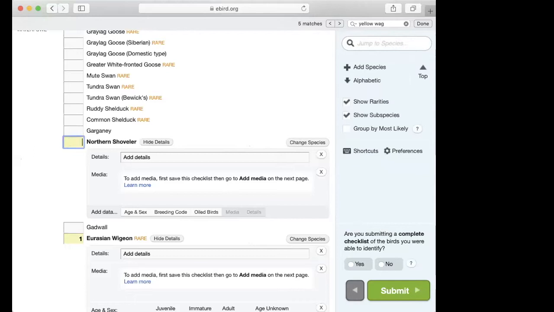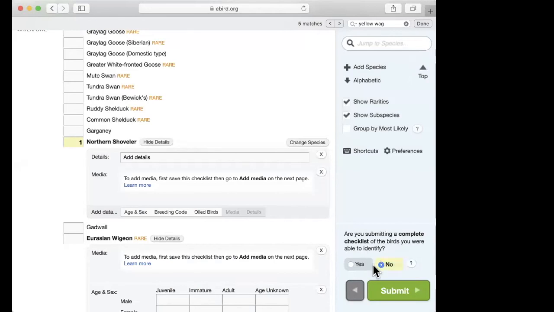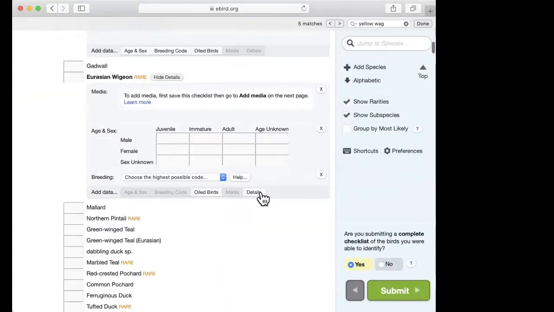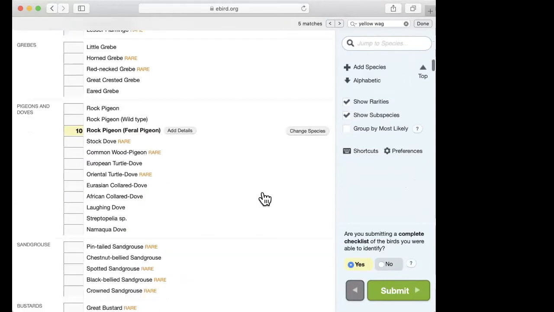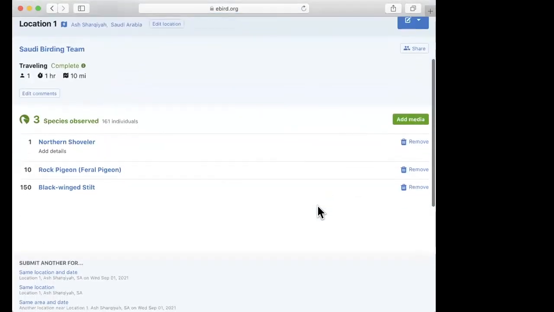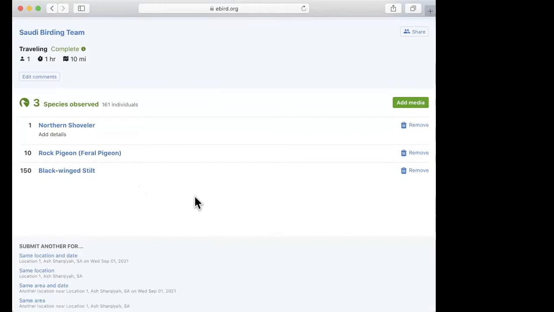Okay, so I think we can go to add media. I'm going to wind up deleting this report afterwards, but just for demonstration purposes. Before you can submit, you need to indicate whether you're submitting a complete checklist of everything that you saw, or an incomplete checklist, maybe just a selection of the birds that you saw. So I drove 10 miles and I saw 1 shoveler and 10 feral pigeons in 10 miles. That is Saudi birding sometimes, unfortunately. Oh yeah, I forgot, and 150 black-winged stilts.